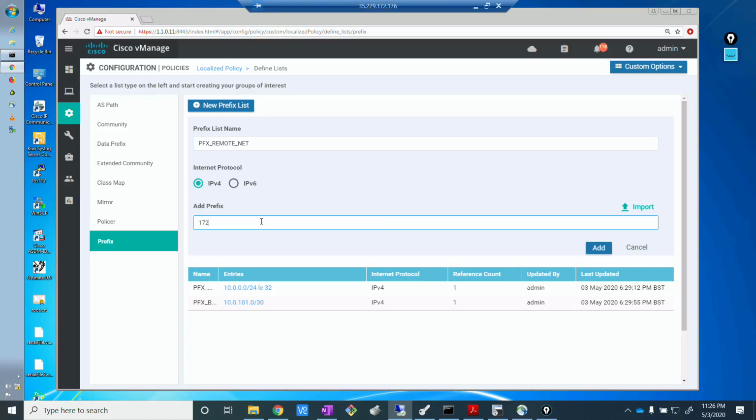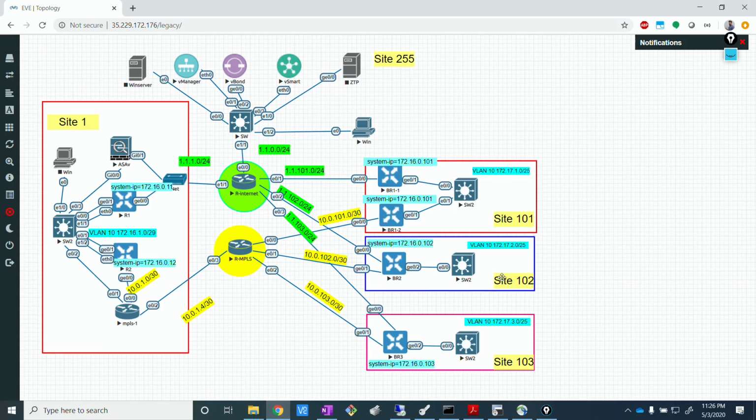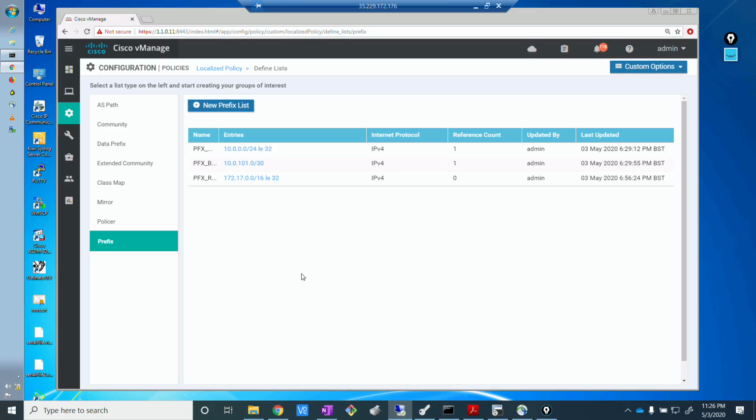Remote, 172.17.0.0/16, right? Less than, let's say, 32, right? So that's my remote network, right? So there you go. /16 looks good. Less than 32, yeah. Reference con. So this is the network, right? These VLANs, /16, yeah, that's the VLAN. So that's good. So we are done with that.